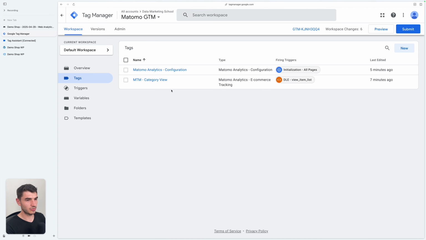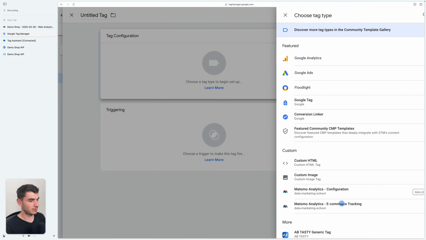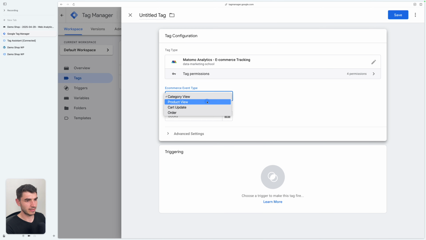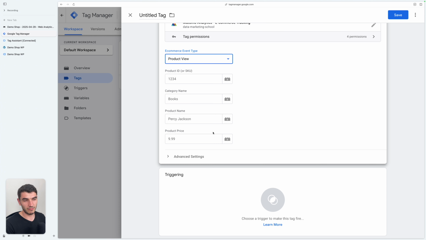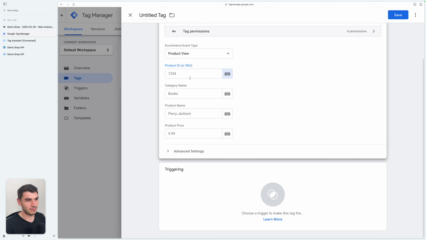So now we're going to configure the product view. Click on new here, select again your Matomo Analytics e-commerce tracking, select product view here. You don't have to enter any information because it will again automatically understand it from the GA4 data layer. Well, if you don't have a GA4 data layer, you can create data layer variables and specify the path to the required information. But if you do have a GA4 data layer, you don't have to touch anything here.